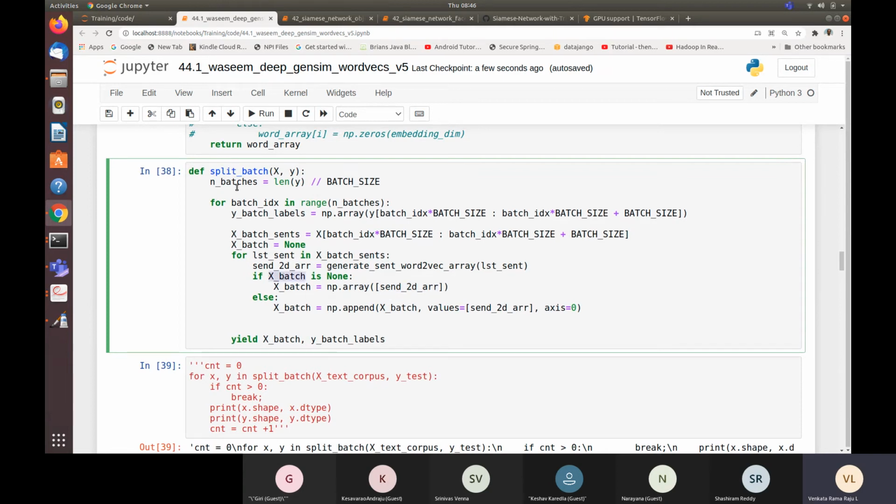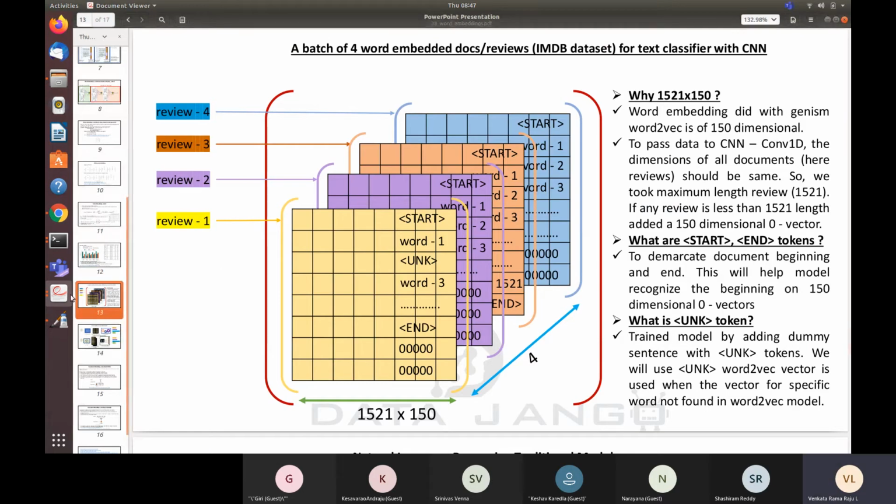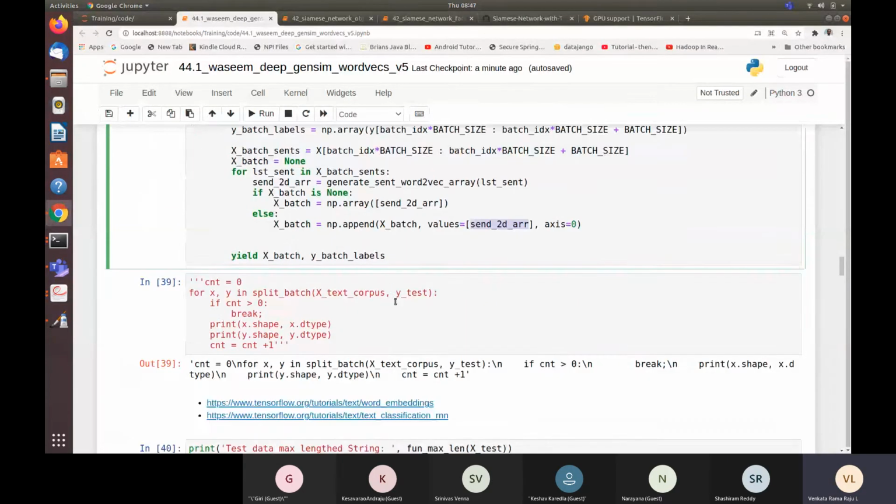If the x batch is none, then I am creating a new three-dimensional array. If not, I am appending to this new array, right? So I am actually creating a batch. This batch I am creating here. Whatever batch size I say, it's going to create here.